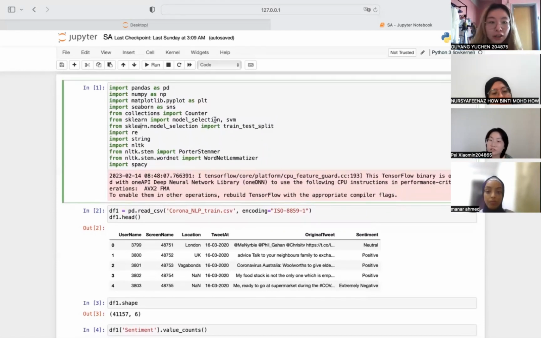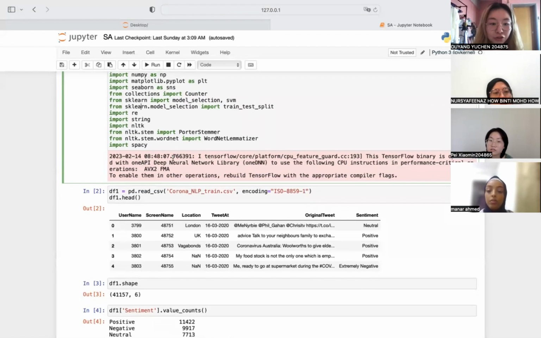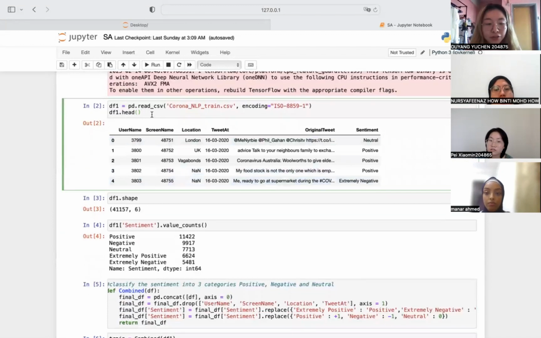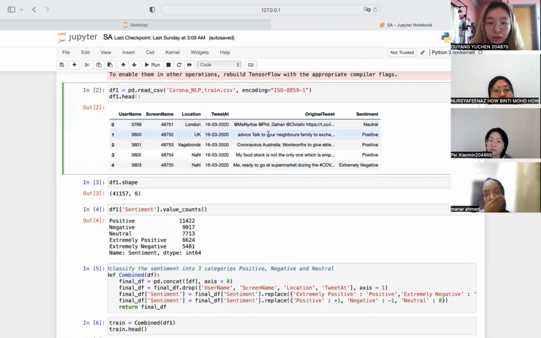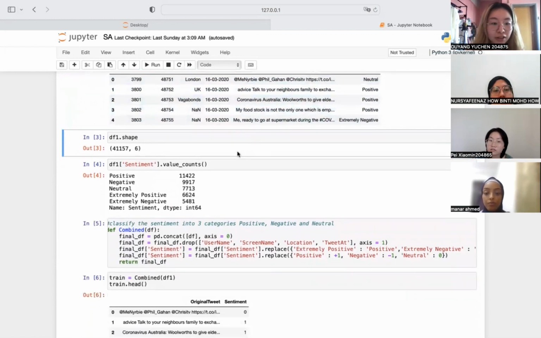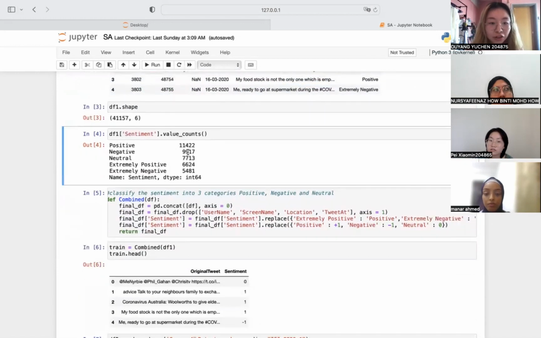So I will start the first part. First, this is for importing some necessary packages. And here, this one is for reading the training data sets. The head function is for showing the structure of the table, and this is the shape of the table. And here, this is counting each different emotion.